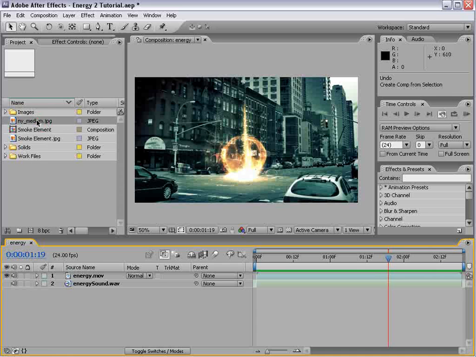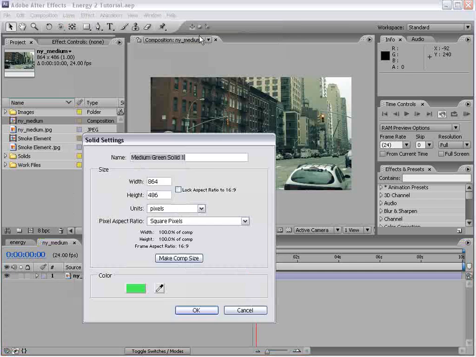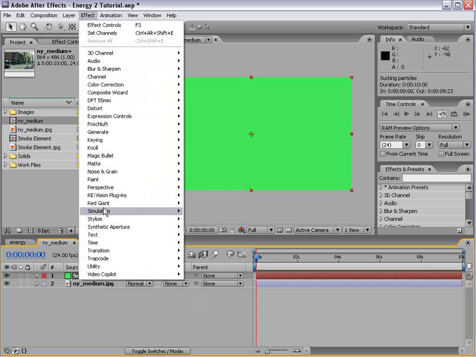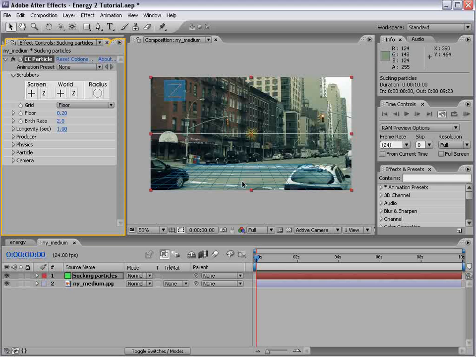I'm going to take our New York shot, drag it into the New Comp button, create a new comp. This is a shot I took while I was in New York, and came in handy because now we're using it for a tutorial. So, okay, let's go and create our first particle system. I'm going to create a new solid, and we'll call this sucking particles. Sucking, I can't think of anything funny to say here, so I'll choose OK. We'll choose Effect, Simulation, CC Particle World. And now we have a 3D particle system.